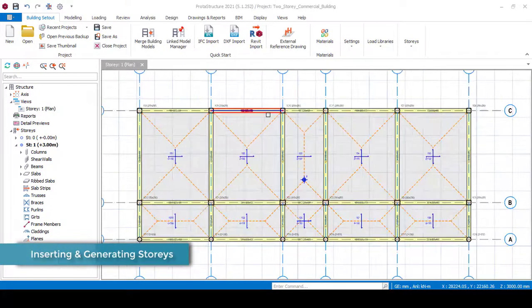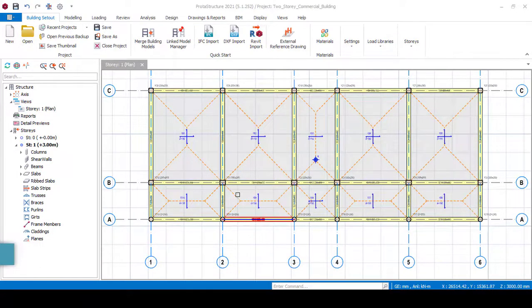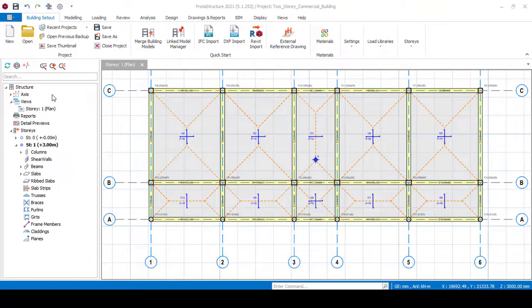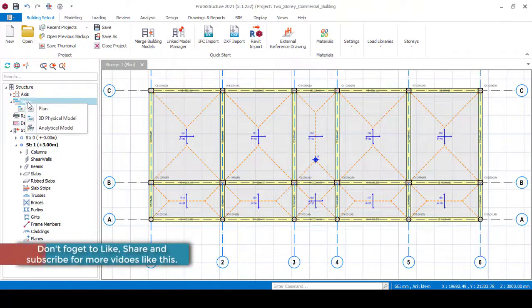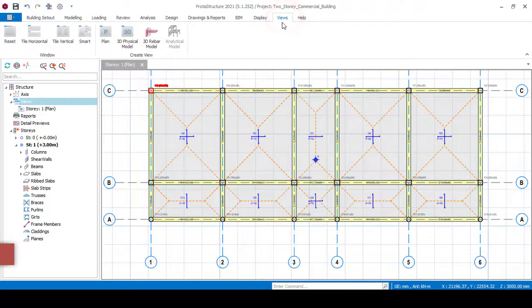Now that we've been able to draw our basic elements for this structure, the columns, the beams, and the slabs, we want to have a 3D view of how our structure looks so far. To do that, I'll head over to this panel right here on the left-hand side and right-click on views. Then select 3D physical model. Another way to do that is to go to the views tab right up here, 3D physical model.